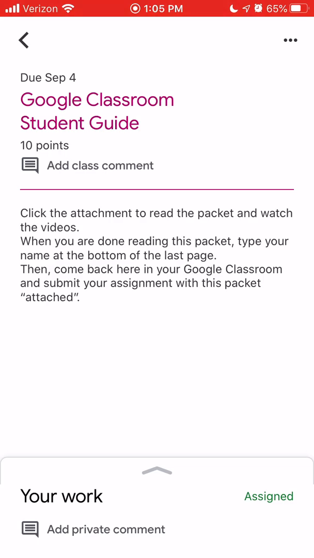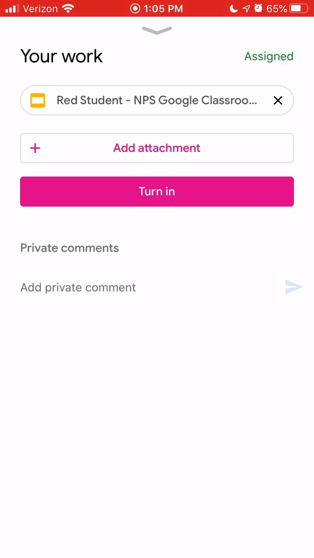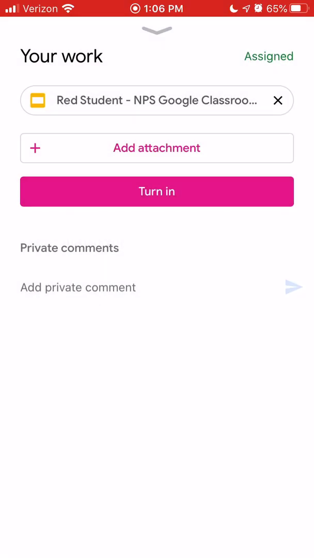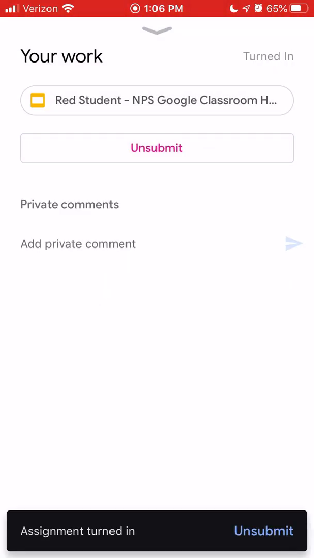To see the attachment, though, I need to click Your Work. I'm going to tap that arrow so it expands, and you can see my work is a slides document. That little yellow icon tells me I can click it, open it, do my work, and then come back here to turn it in. That pink turn in button, I can click it there, and it tells me 1 attachment will be submitted. And yes, of course, I want to turn it in, so I click turn in again.